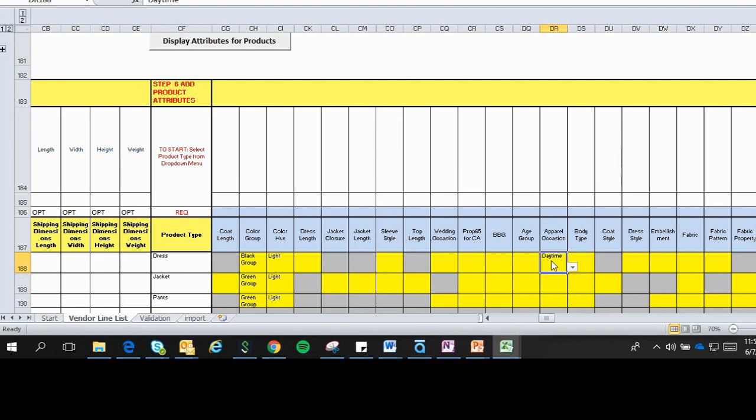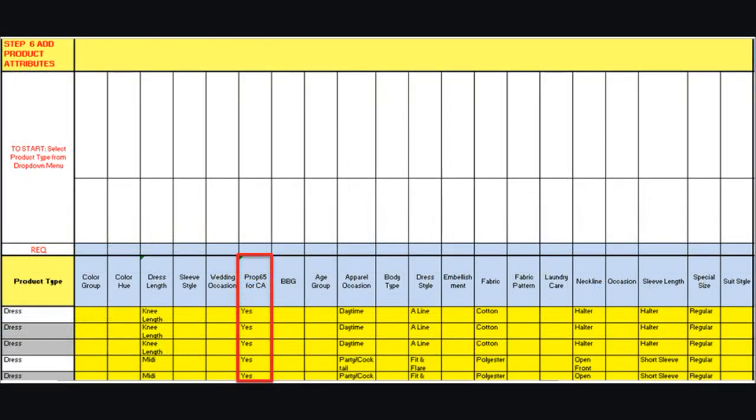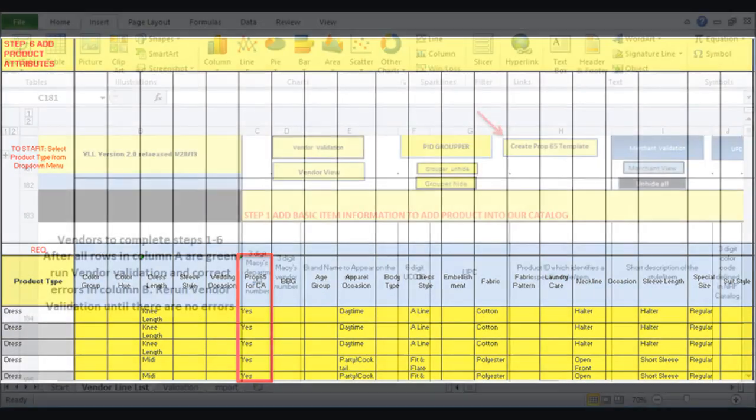Once a value has been selected, you are able to copy and paste the value into other rows to minimize the number of individual clicks you need to make on the spreadsheet. Just ensure that the value remains consistent and that you do not type over it or make any changes. This will ensure the value is compatible with the format needed in Macy's systems. One of the most important attributes to note is Prop 65. If your item has materials that are required to be disclosed under Prop 65, select Yes under this attribute bucket.